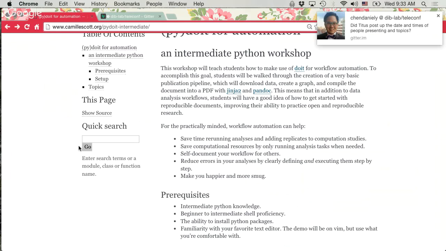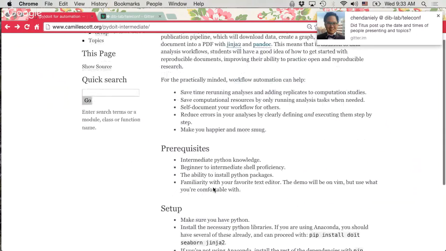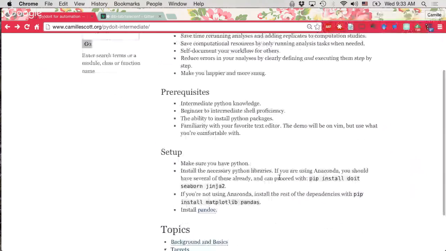So hopefully, has everybody gone through the setup already? We have Seaborn, DOIT, Pandoc, Jinja2, these Python libraries. Everybody good there? I'm having trouble getting the libraries on the Mac. It's out of date. We'll update it. Which one is that? Numpy. Numpy. Okay.